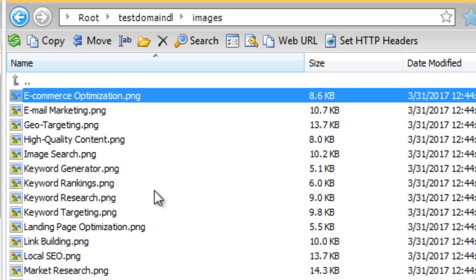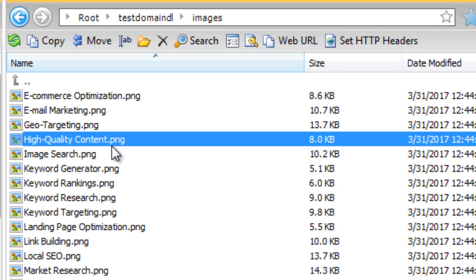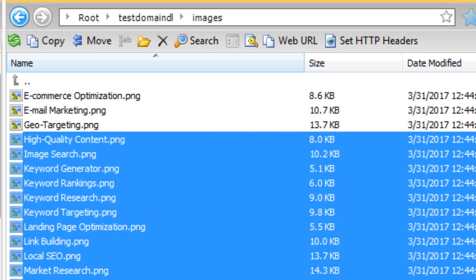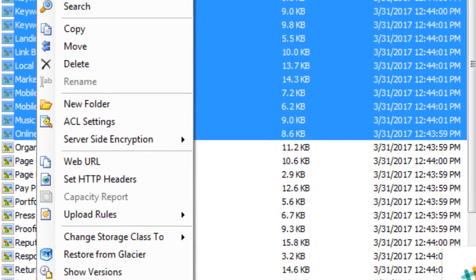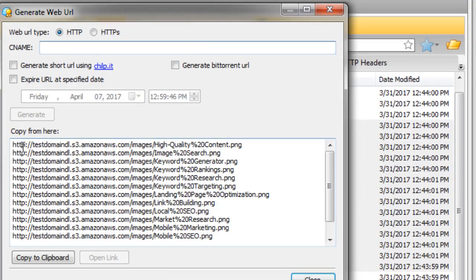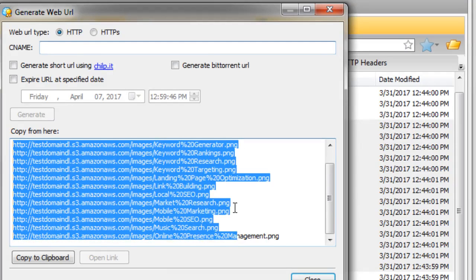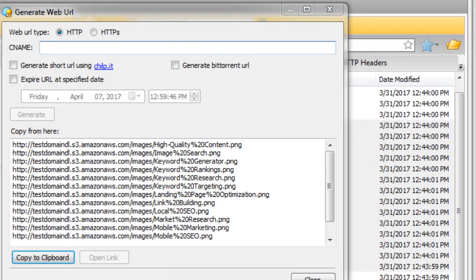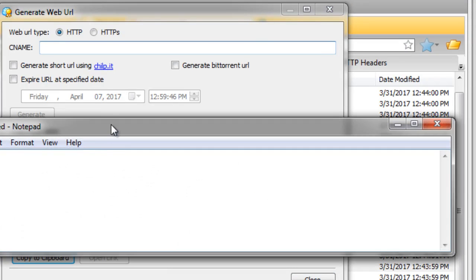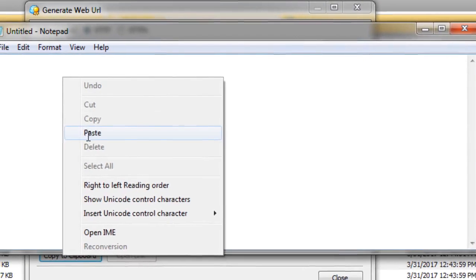All you have to do is, inside of the folder that you just uploaded to in your Amazon S3 account, click on that, or you can click on a bunch at a time. You can do that as well. But once you have decided to click on those, you right click and then you go to web URL. So you click that and it's going to give you a list of all the URLs. Now you can just click copy to clipboard. And if I open it up in a notepad, let's say for example, I can paste them in here.